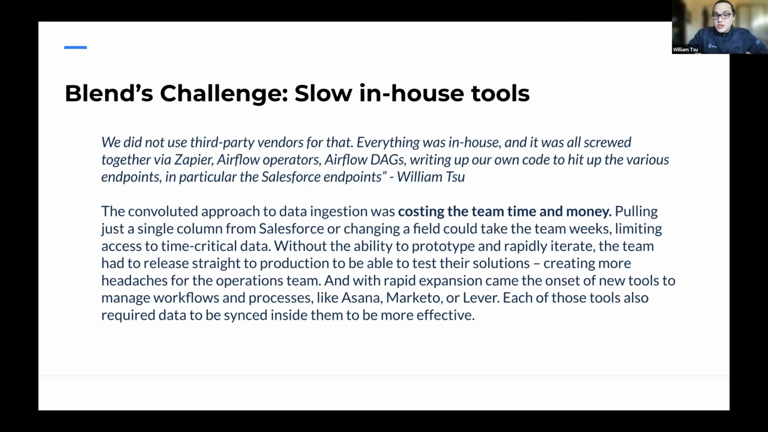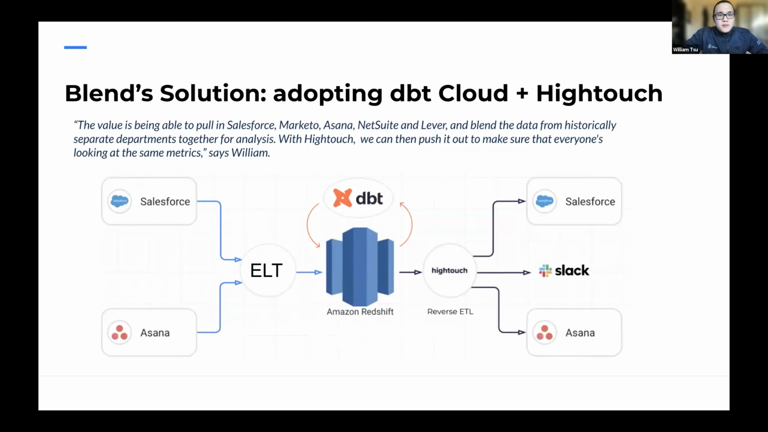There was a lot of additional development effort that would need to be put in place to do something just very simple, like maybe even just adding a Salesforce field into our warehouse and then pushing that into Asana. Something that you would think should just take maybe a few minutes at most could sometimes extend out to a few weeks. So what was our solution? This is where we come in and we adopt dbt Cloud and Hightouch.